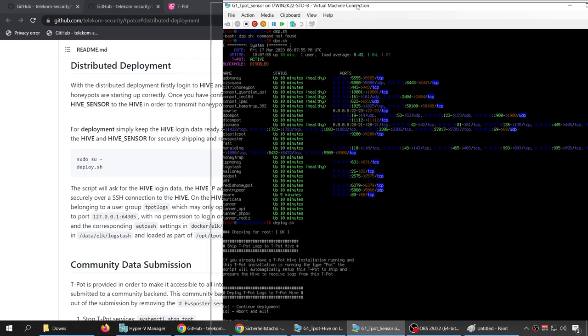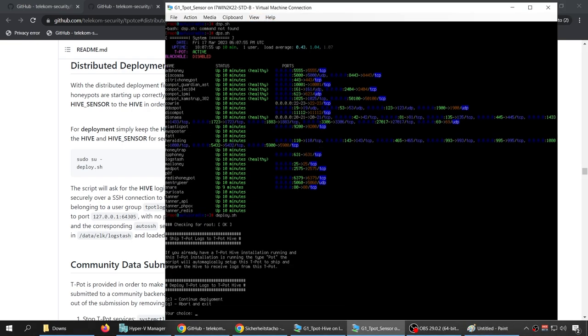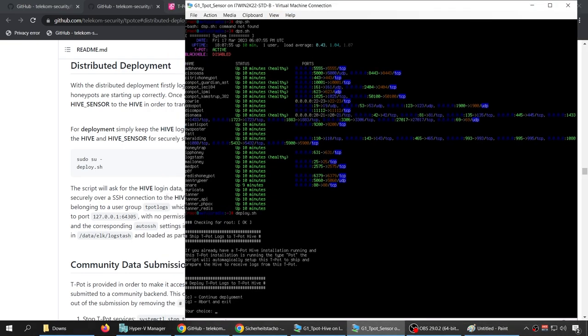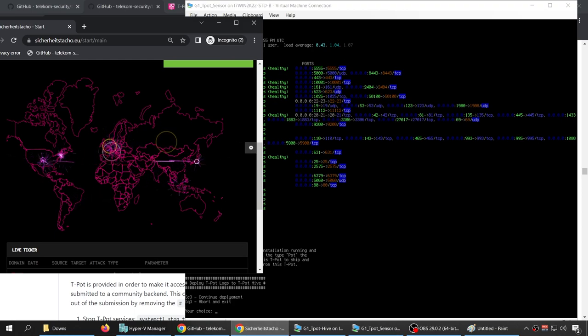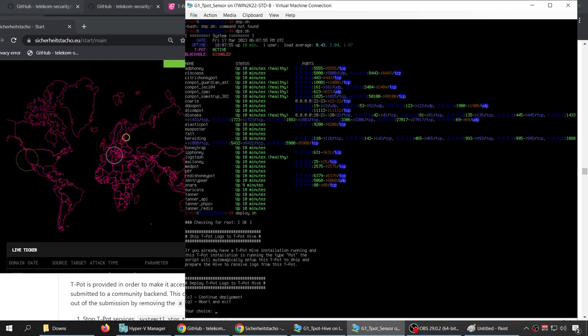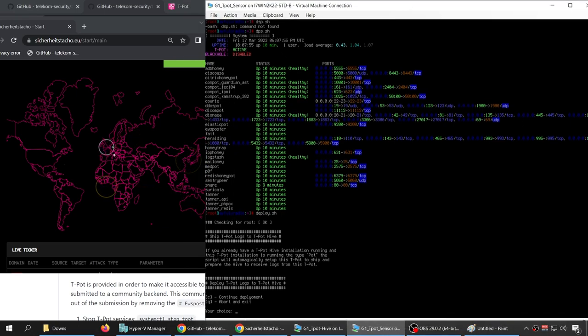Let's see if you can give me a second, guys. I'm trying to remove this so we can see everything down here, and then we can leave that running as well on the side there for visual effects. Let's go there.